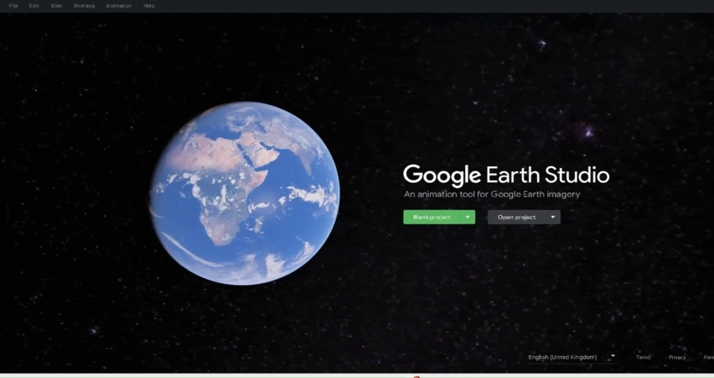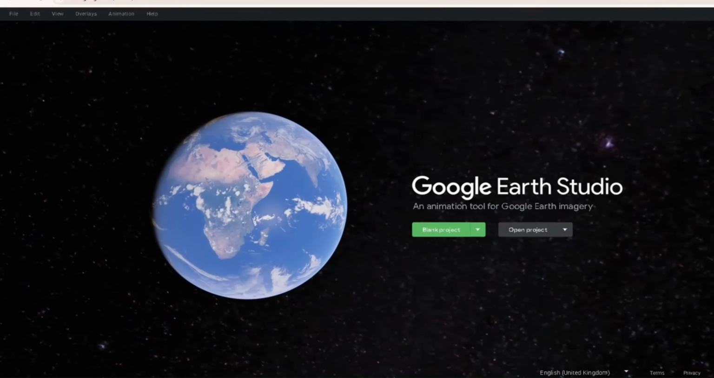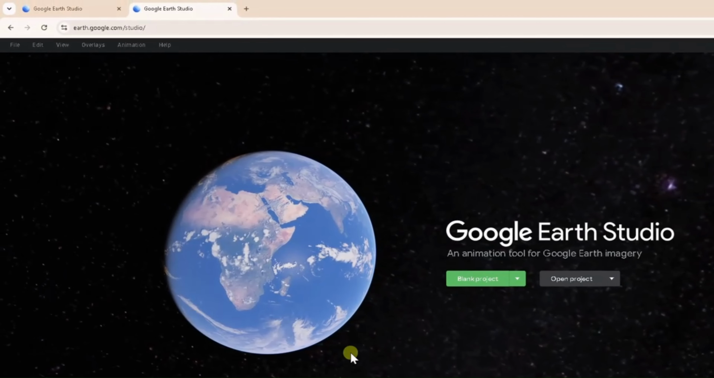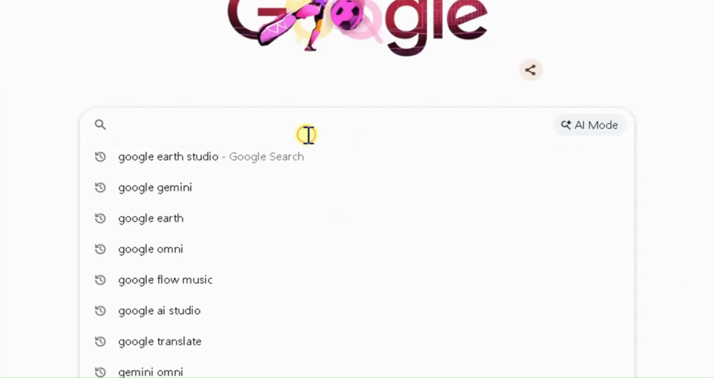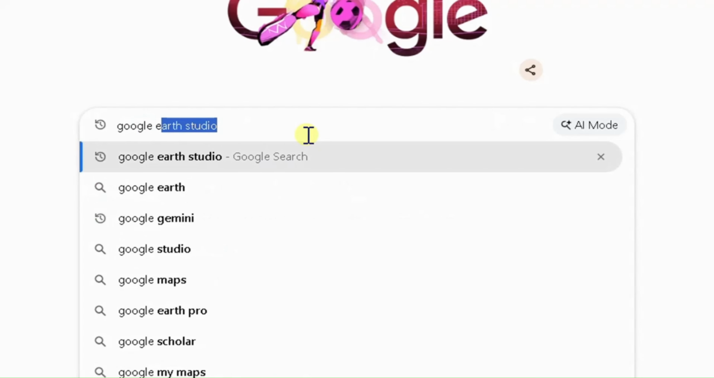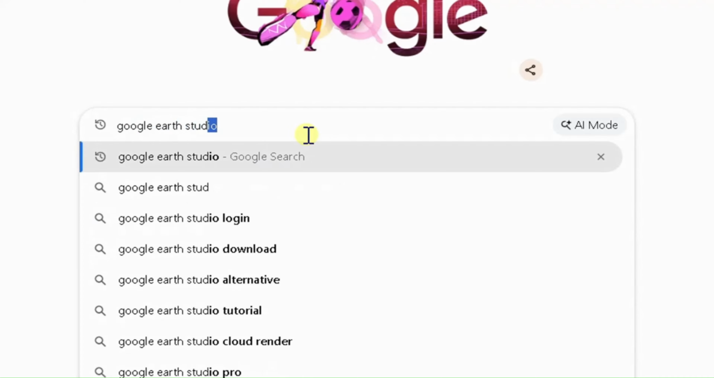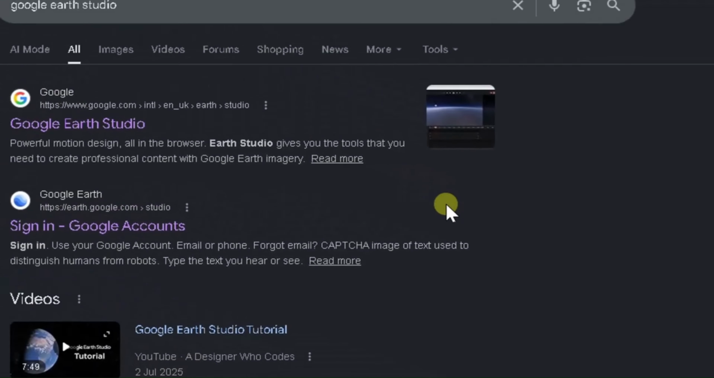So what you need to do is hop onto your web browser. I'm using Google Chrome here on my Windows 11 device, and I'm going to hop on to this software called Google Earth Studio. To access Google Earth Studio, in your Google Chrome browser, in the search bar, do a search for Google Earth Studio like this. And when you do that, you need to click on the first link here.